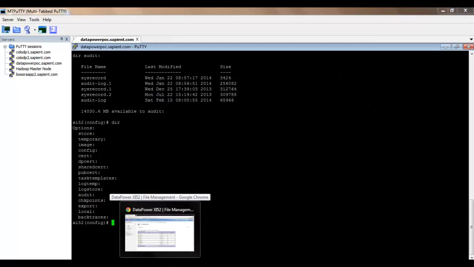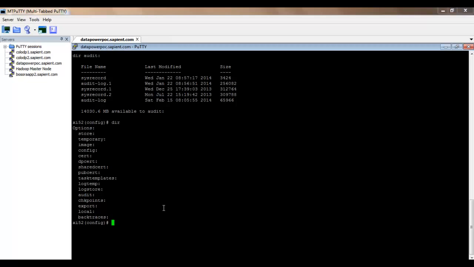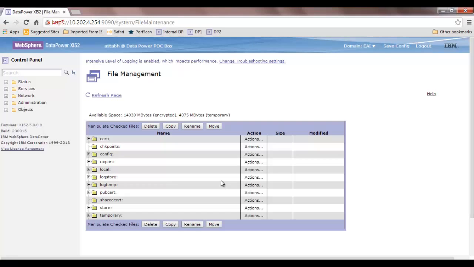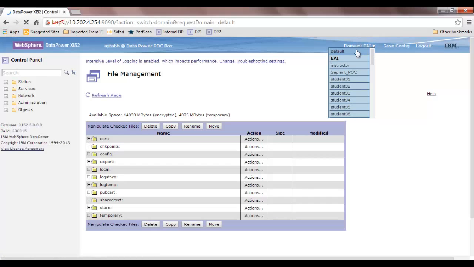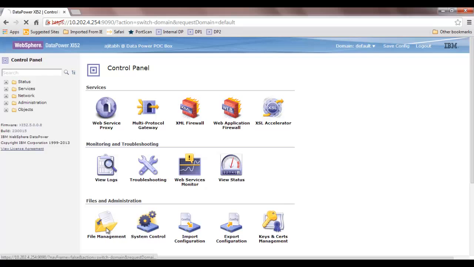In some other video I will try to explain more about local. Give me a moment. I was trying to find out the folder. Log 10, logs 2, audit, checkpoints, export, local, backtraces. Hey, I forgot that. Give me a moment. I go back to the default domain. Let me see what's the folder name for file management.